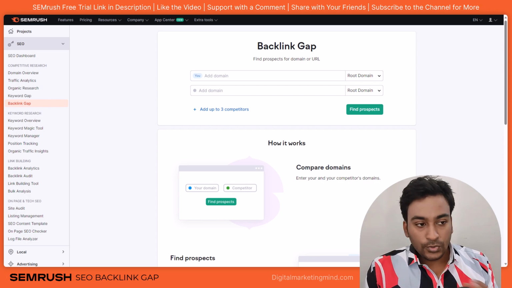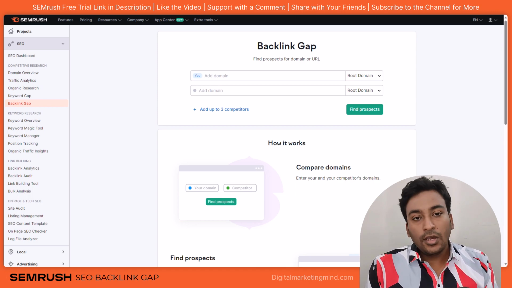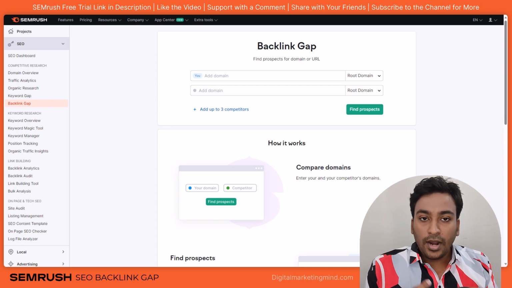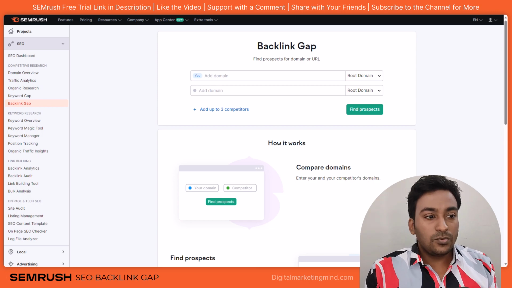Basically, what this tool does is help you find prospects from URLs. You can enter 1 to 5 URLs, comparing your domain, and it will find untapped backlink opportunities for you to go after and try to get links from. So that is what this tool does.